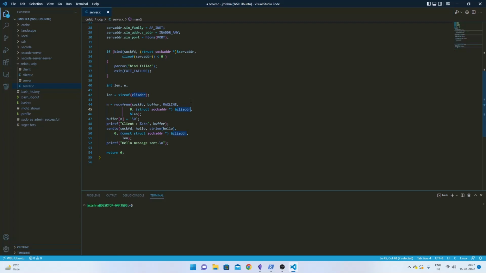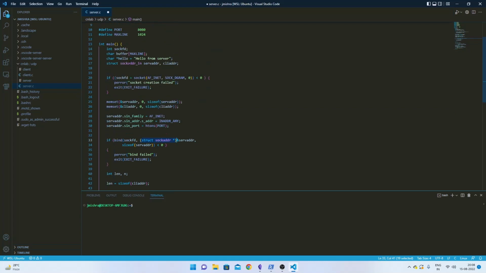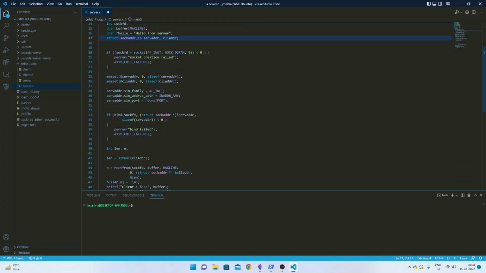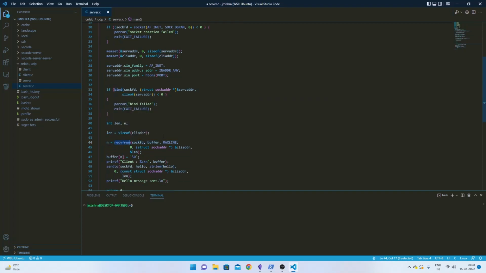The client address information should be captured by receive from. That's exactly what it is doing. One thing I forgot is, why do we do this cast, right? The struct sockaddr cast. Because this sockaddr_in, if I just go inside that, is a structure that is used to describe an internet socket address. Whereas these functions here like bind and receive from, they expect a pointer of type sockaddr, without the underscore in. And what is this? This is a structure to describe a generic socket address.